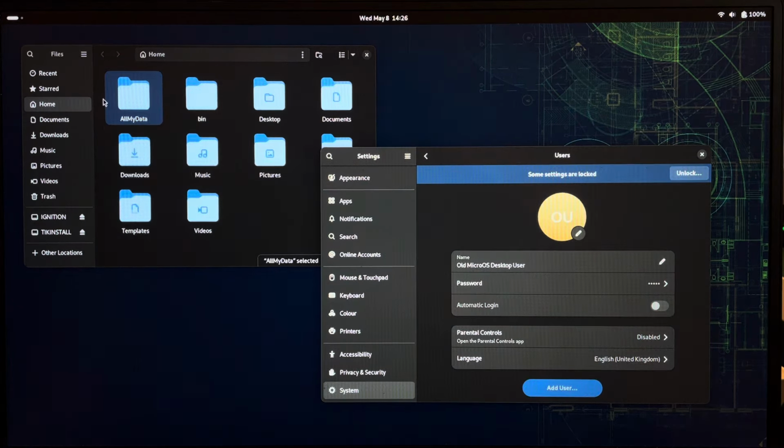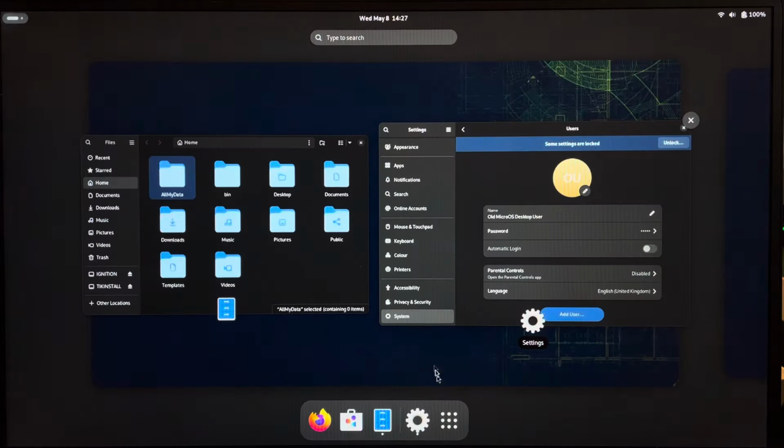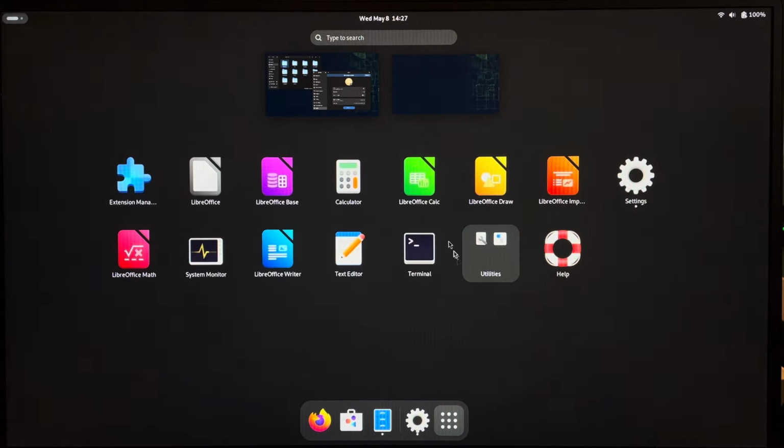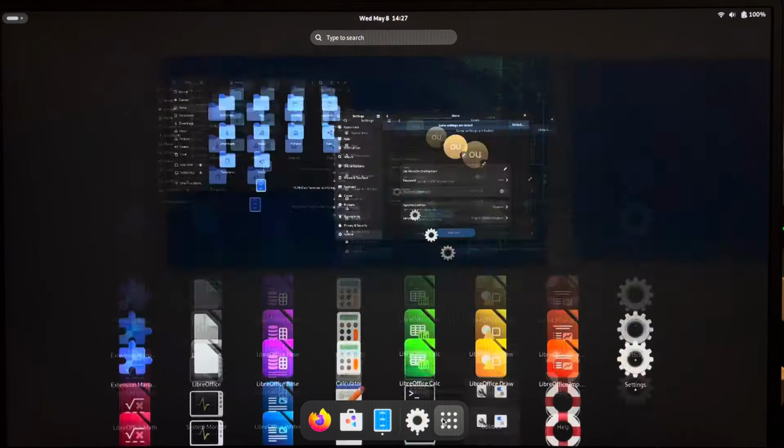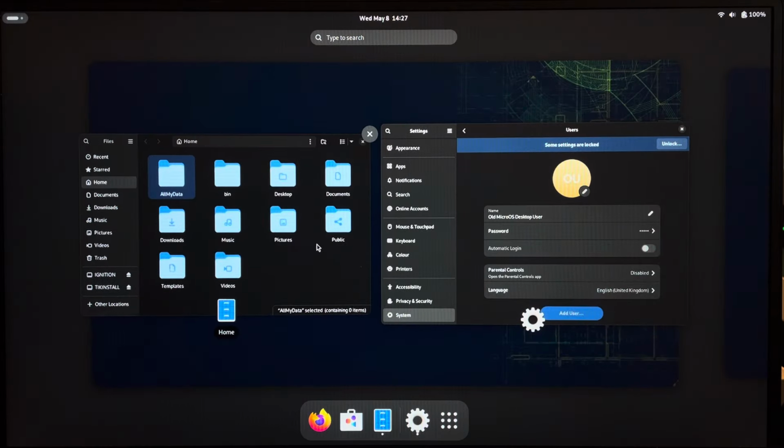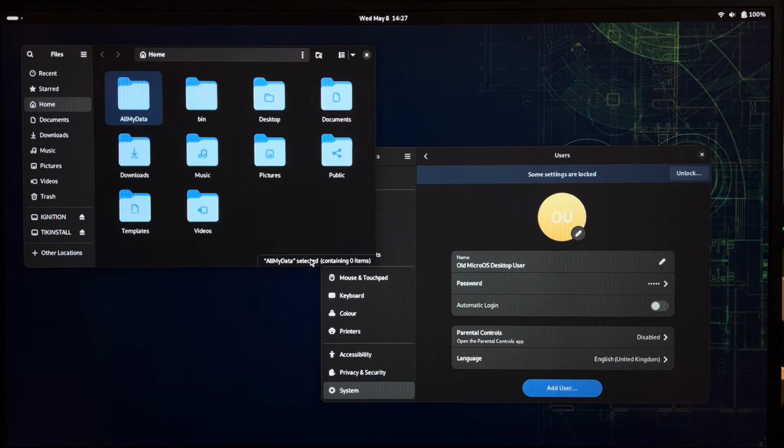It has an existing MicroOS desktop installation. You can tell it's got the old Tumbleweed wallpaper. It's got a user account called old MicroOS desktop user. That user account has a password, and it's got a home directory with a folder called all my data, and it's got a couple of additional applications installed, such as LibreOffice. So a typical MicroOS desktop installation.